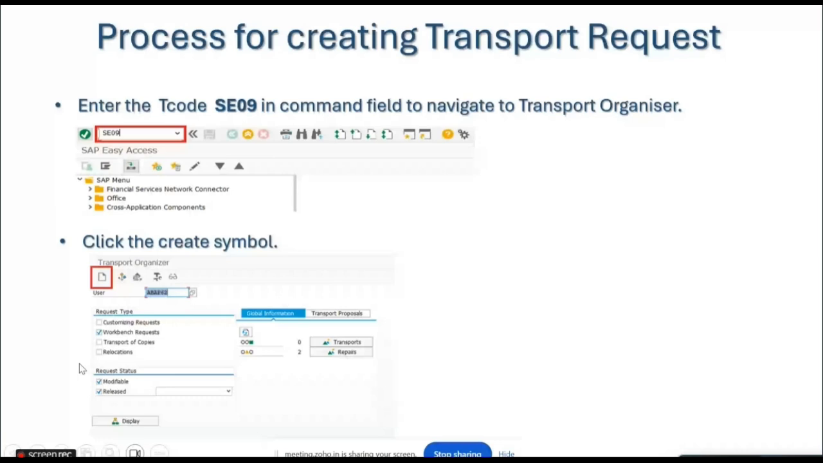Modifiable means those transport requests which are still existing and you can make use of. Released means you have already released that. It means the transport is gone from our development, it is released from the development. So we will see all those things also. So SC09 and click on the create symbol.